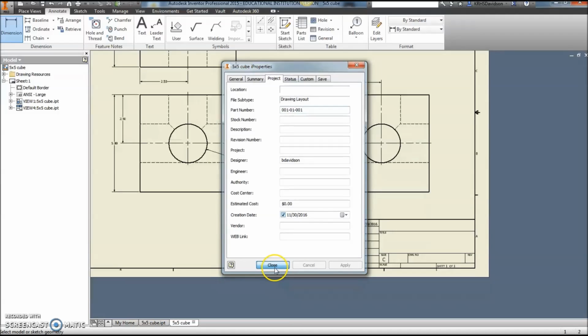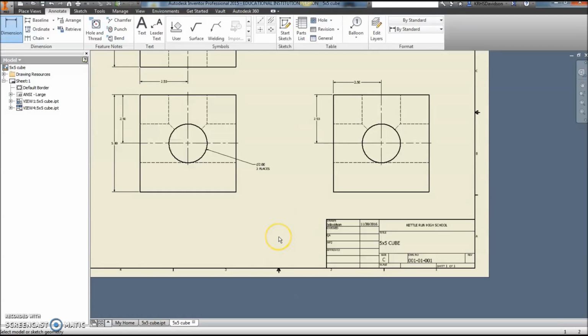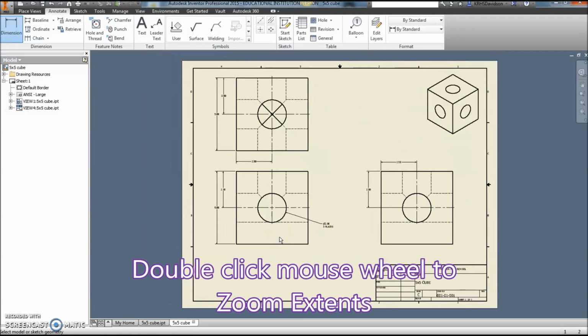Go ahead and click apply and close, and you'll see that it fills all this information in here. So you've got a drawing number that's equivalent to your part number. You've got a title, you've got the company name here, who you are, and the date that you created this. This is where you double click the mouse wheel.